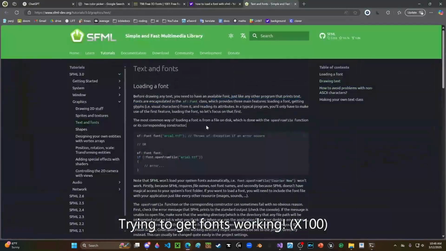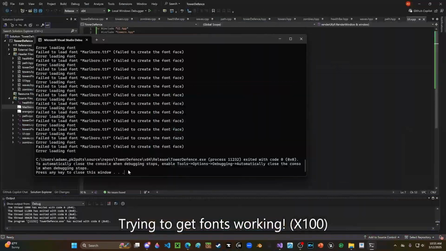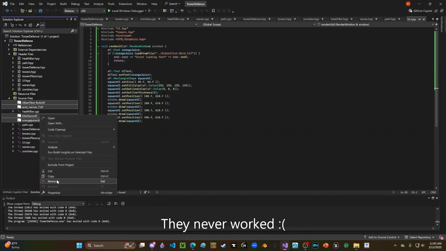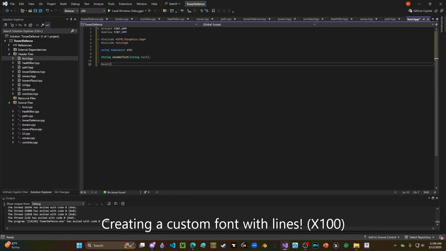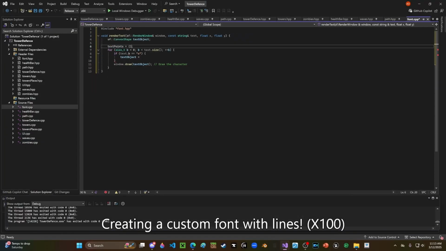I looked at ChatGPT, I looked at the official tutorial, I looked it up on the web, I tried different fonts, I tried the Stack Overflow code, it didn't work. I don't know. So I got rid of that. And we're just going to use shapes to draw health bars.